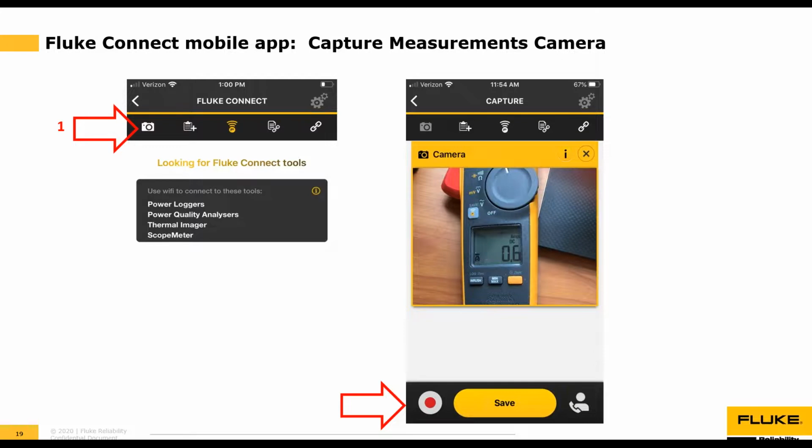Next in Capture Measurements is the camera feature. So you'll see at the very top bar here on the very far left side, there's a little icon of an old-fashioned camera. And if I click on this option, I can activate the camera on my phone from within the Fluke Connect Mobile app. What's great about this is it's especially handy if your tool is not Fluke Connect enabled. Like if you were using the 325 clamp meter, you could just take a photo of the reading on the tool and save it to your Fluke Connect account. It's a quick way to electronically capture readings without having to write them down.